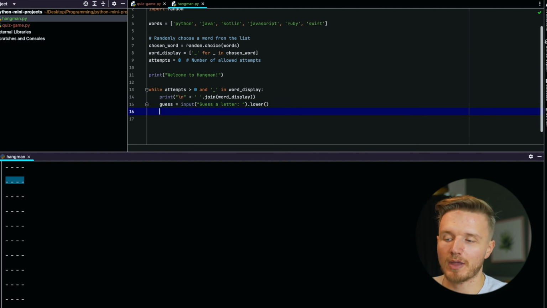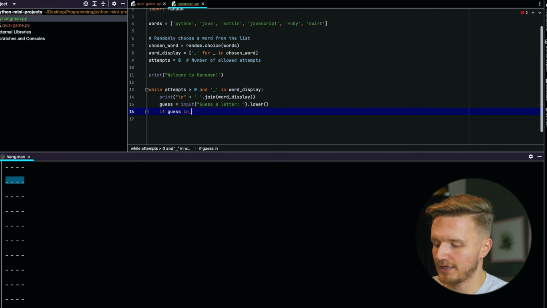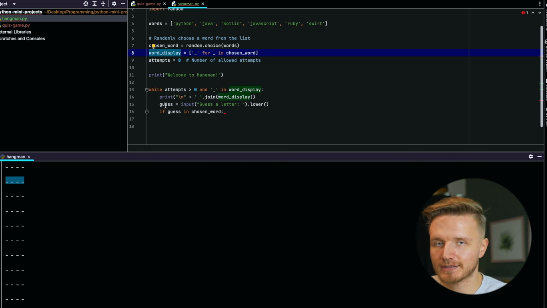So what do we have to do now? We have to check if this guessed letter is inside of this chosen word, which by the way, the user is not going to know, obviously. So we're going to check if guess in chosen word. Then what do we have to do? Well, we have to then modify this word display such that the places where this letter guess appears, this underscore is now replaced by that letter. So we're sort of revealing that letter.